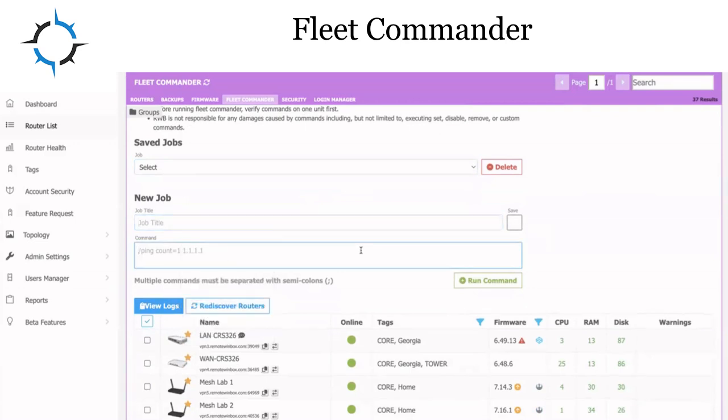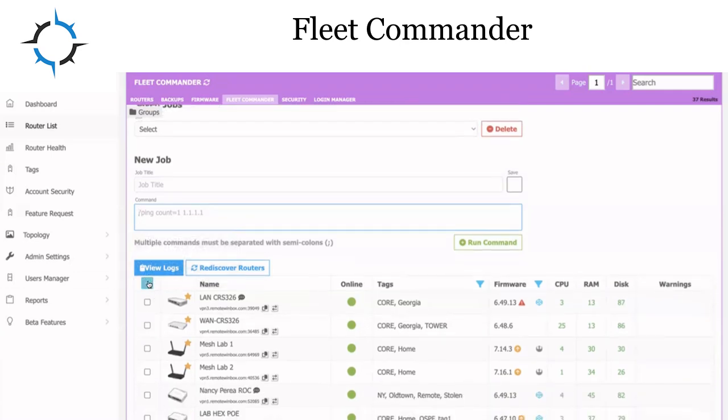In the text box here, you can enter any command or set of commands separated by semicolons that you'd like to execute one by one on your MikroTiks. So for example, if I wanted to add a firewall update to all of my MikroTiks, I would put the command for the firewall update in this box, select all MikroTiks, and hit Run Command.